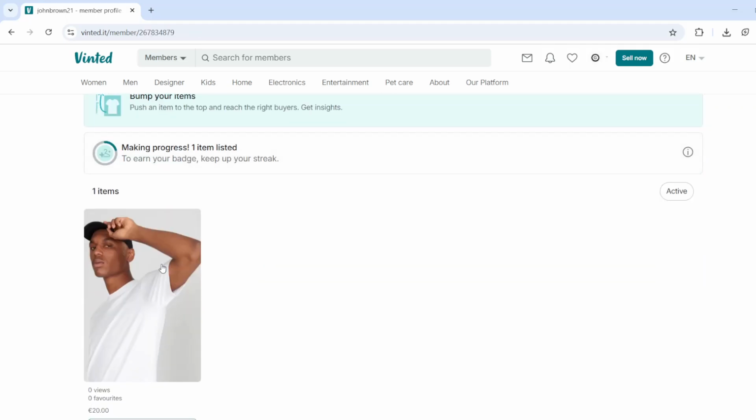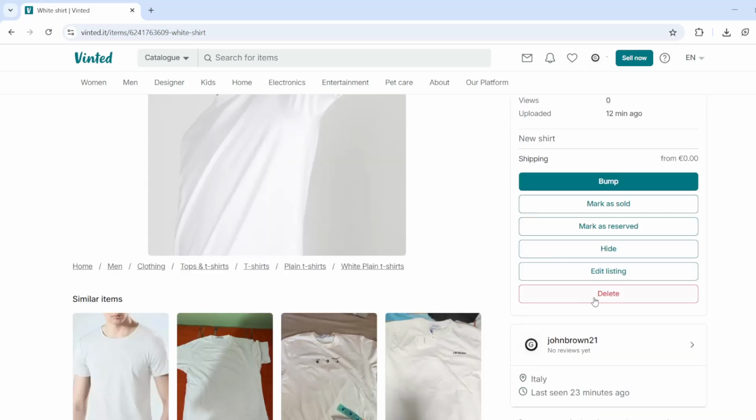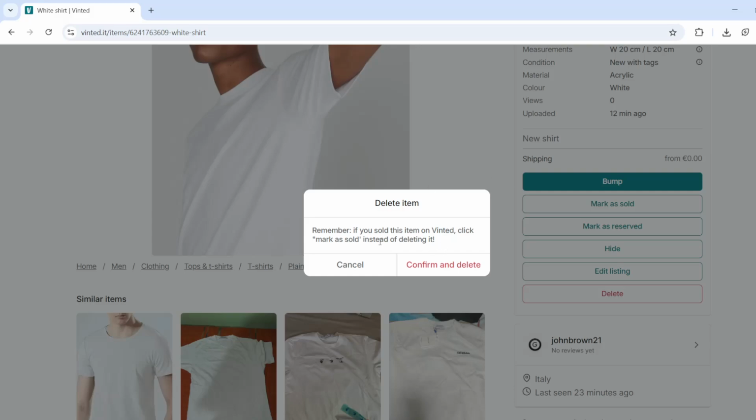Then scroll down until you find an item that you're selling and click on your active item. To delete your listing, you'll click on delete, or if it has been sold, you can mark it as sold and just complete with that. If you're sure, click on confirm and delete.